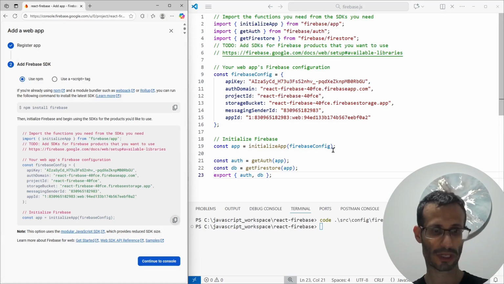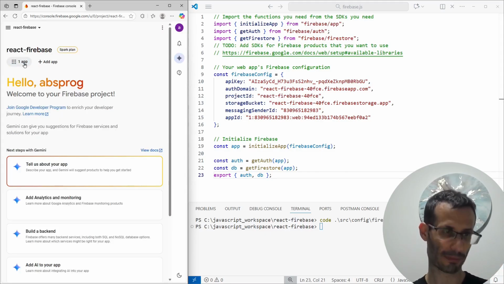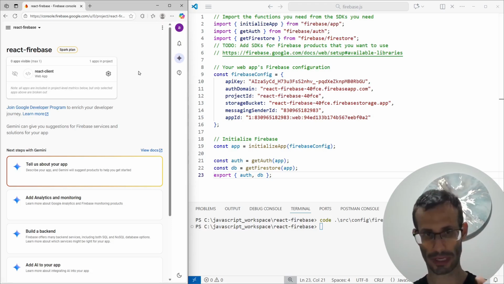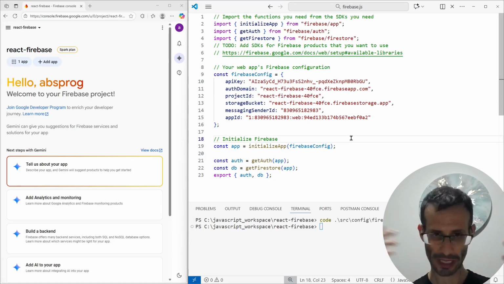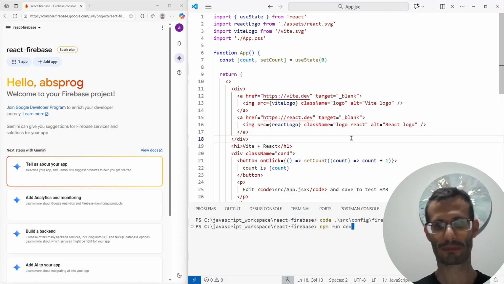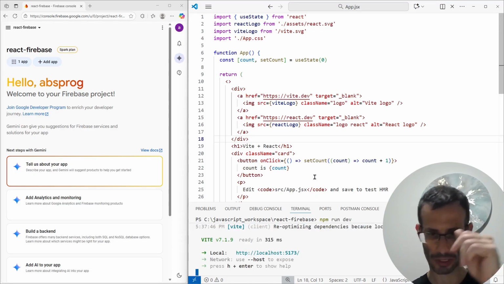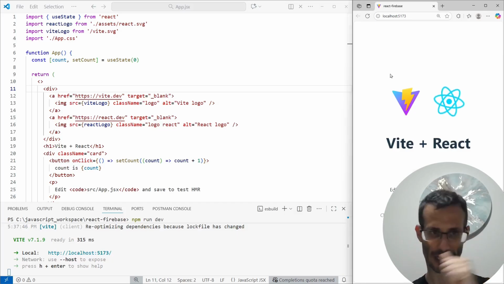Okay, so now that we're done with that, let's continue to console here on Firebase, continue to console. And we can see that now we have our app that we just defined. This is our React client. Let's now go back to the code of the application, and let's open our main file, App.jsx. Here it is. And maybe we can start the development server. So npm run dev, and let's see how it looks. So we can see the code, and we can also see the application itself running in the browser.